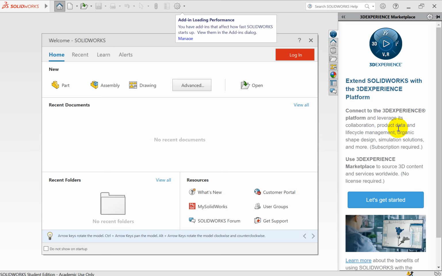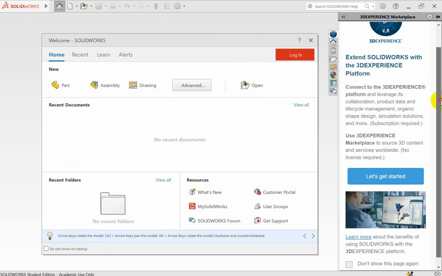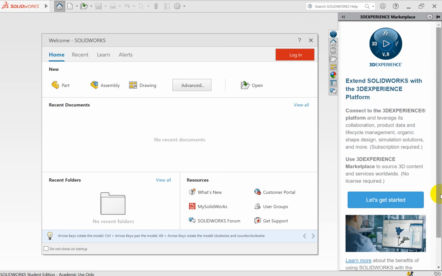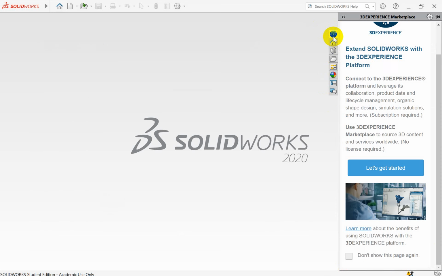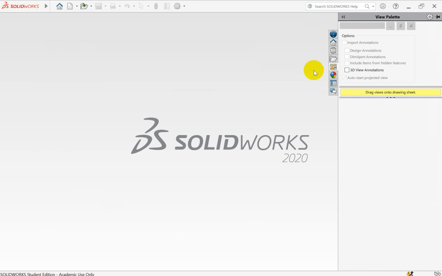Students, when you open SolidWorks for the first time, you may get this menu, which is new in 2020. It explains SolidWorks in the 3D Experience. You can go over it and get started here. I suggest you just select "don't show this page anymore," or if you want, you can leave it as it is, so it works there.